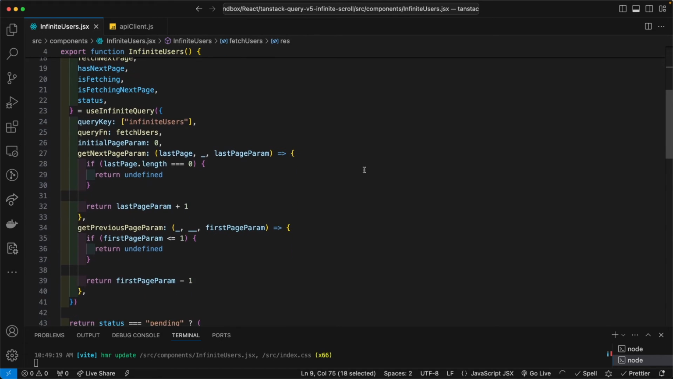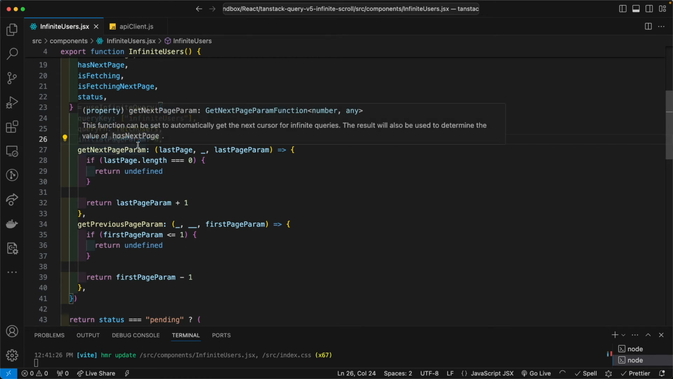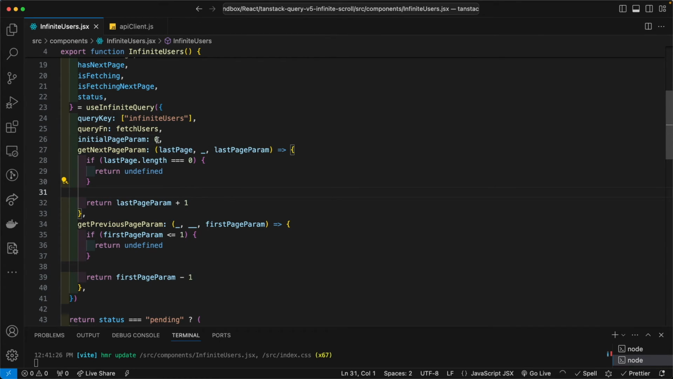So jumping straight to the point, you have 2 options here. The first option is to change the initial page param to 1, and that'll work. That'll get rid of the loading twice issue, but I don't recommend this because we want the initial page param to actually start at 0 because, you know, JavaScript is 0 indexed. So longer term, that might cause an issue.